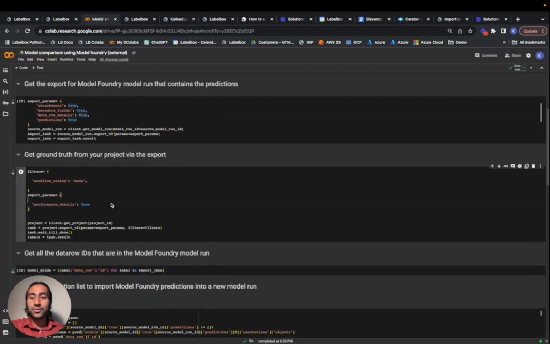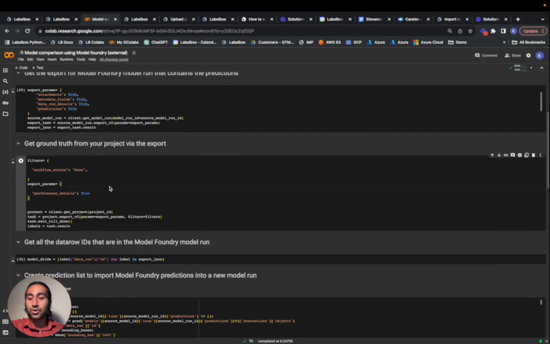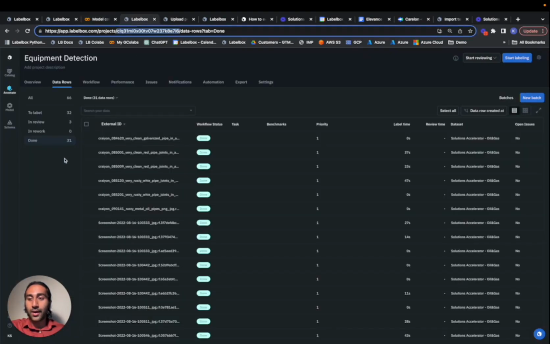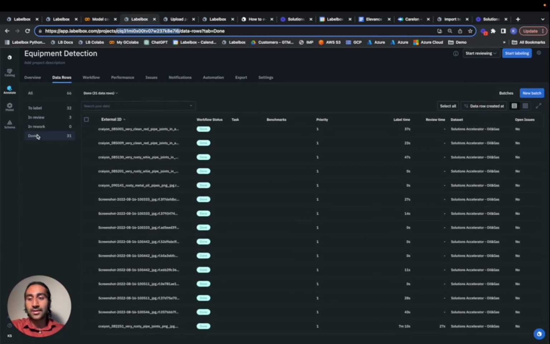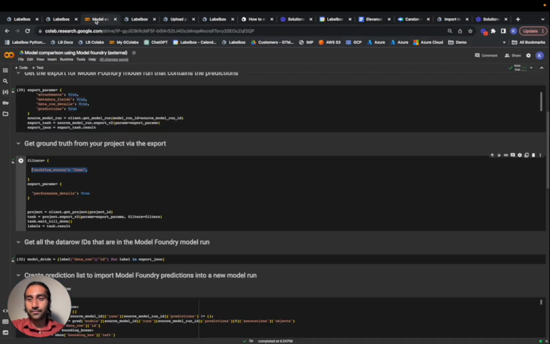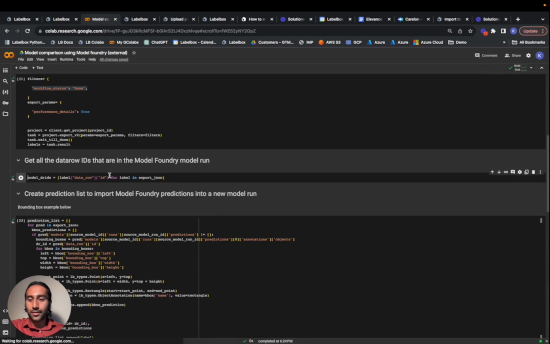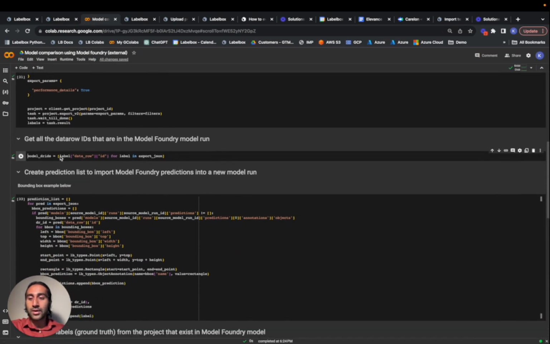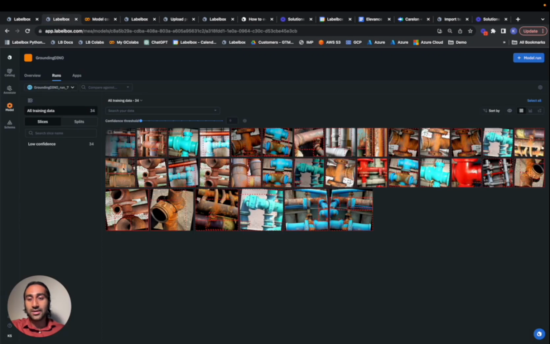We also need to generate an export for all the ground truth annotations from our project that we had created earlier. By filtering on the workflow status being done, we're exporting all of the labels in the done stage. Once we run that cell, we then need to retrieve the IDs for all of the images in this model run for Grounding Dino.